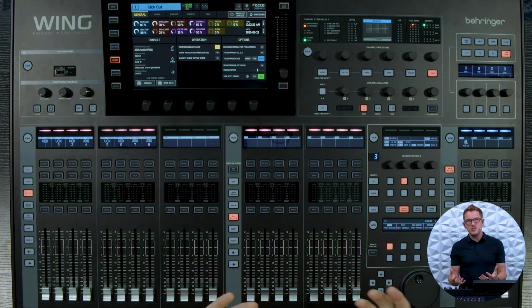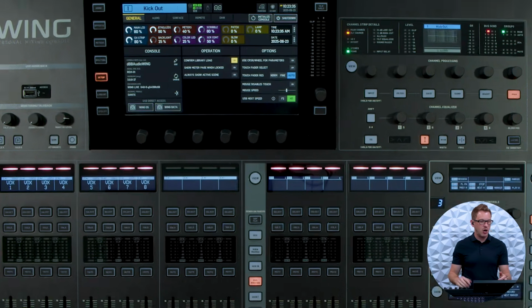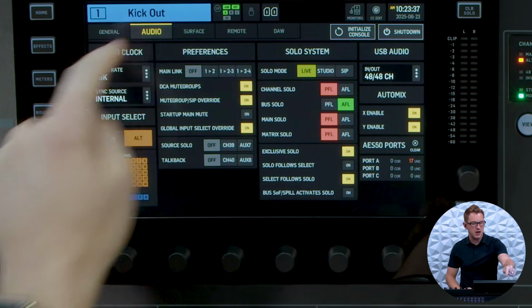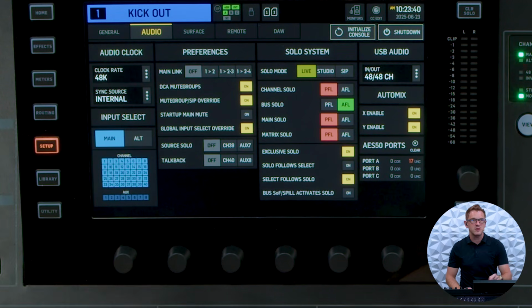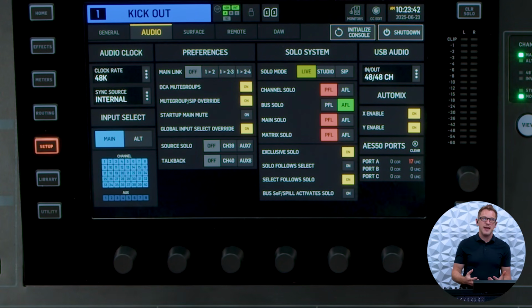Now, once we have finished doing our virtual sound check, all we have to do is go Setup to Audio and then flip back over to our main. And at this point, we're back into our show mode with all of our inputs coming from the general sources that we had them before.